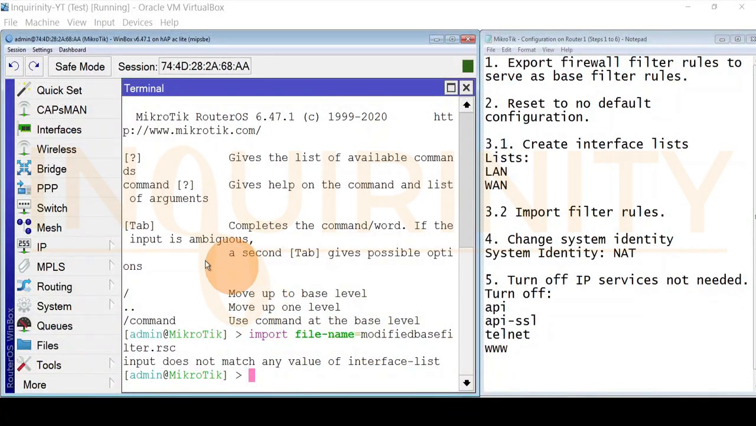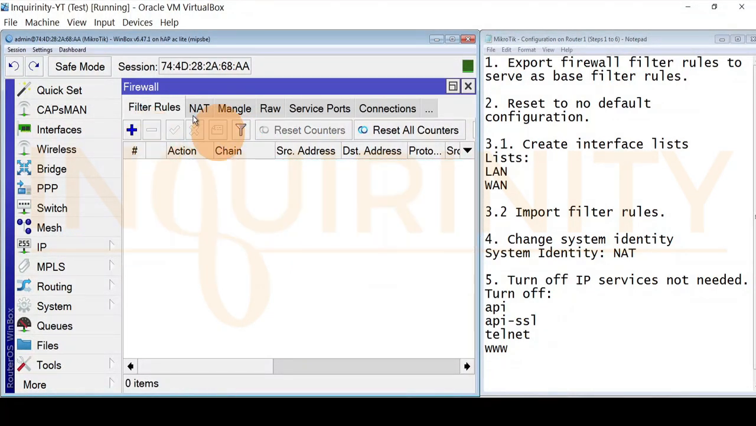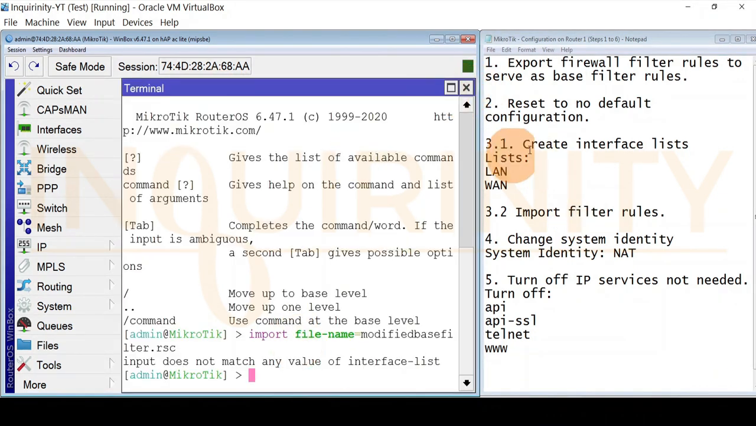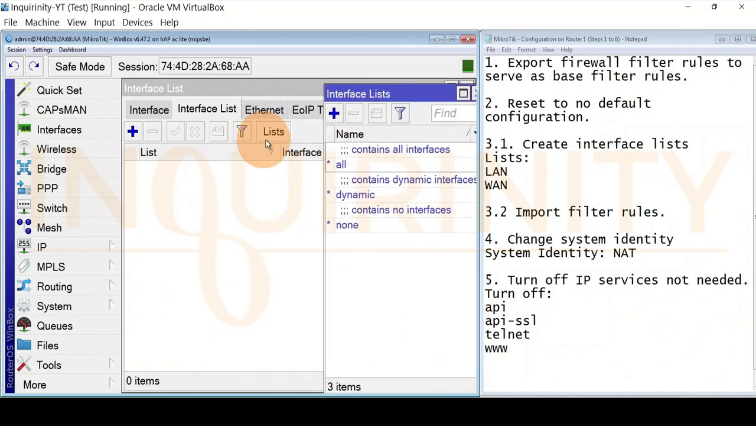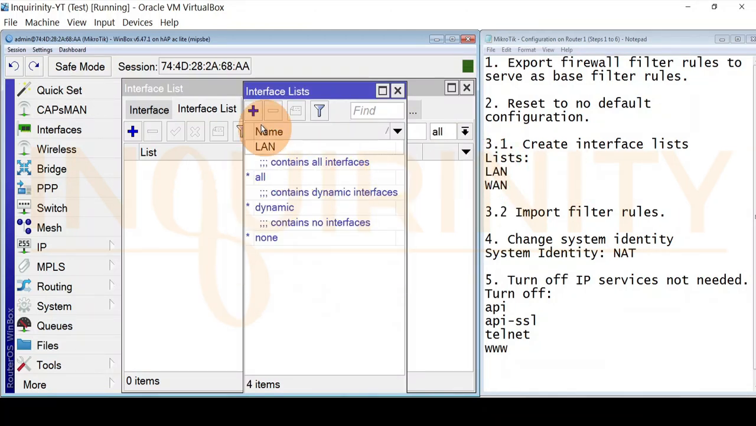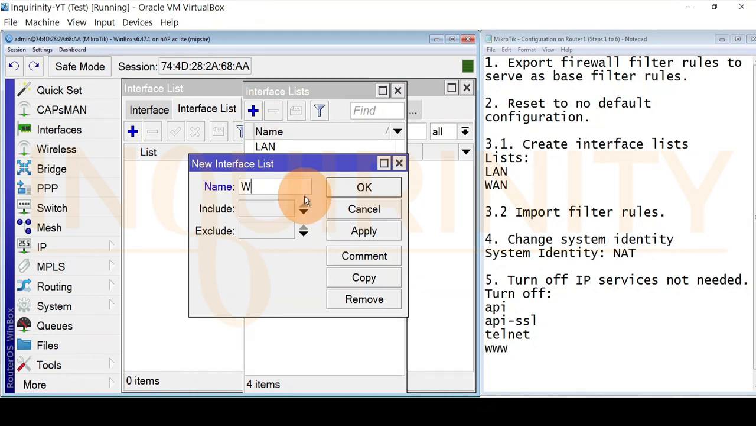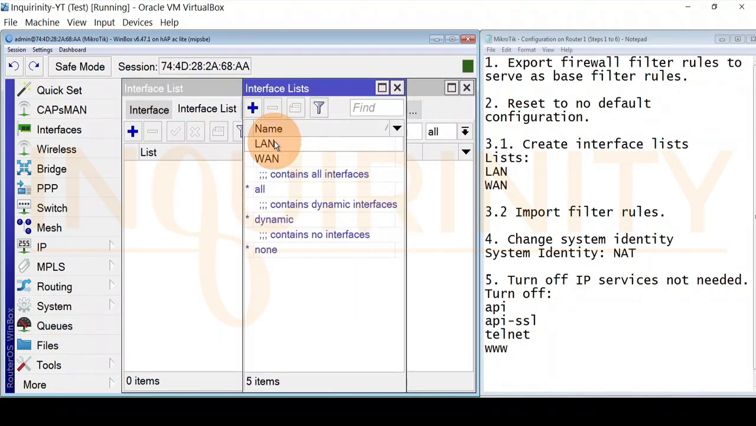What we can do, perhaps a cleaner way, is to first delete every filter rule that was added and create the interface list before we run the import command again. So we go to interfaces, interface list, click the list button, click the plus sign and add the name of the interface list, which is LAN, and another for WAN. Click OK, and we now have the lists LAN and WAN.